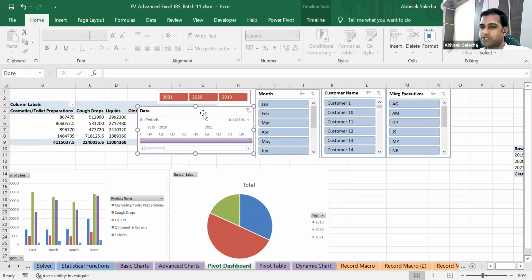Any doubts, anyone? So this slicer thing is not available in Excel older than 2010, specifically 2007. No, in 2007 it is not there. In 2010 it started. Timeline came in 2016, I believe, but slicer was there in 2010.